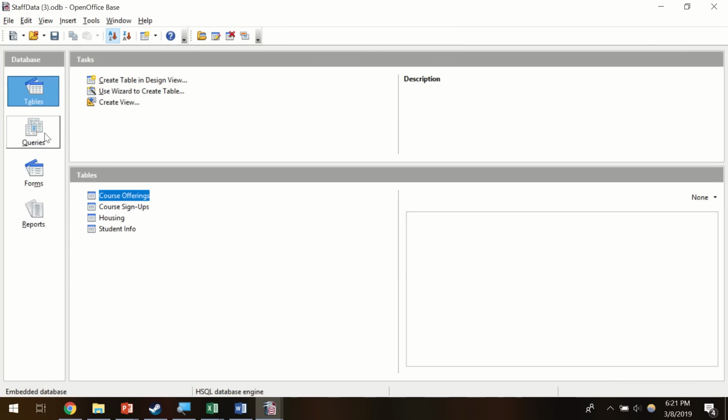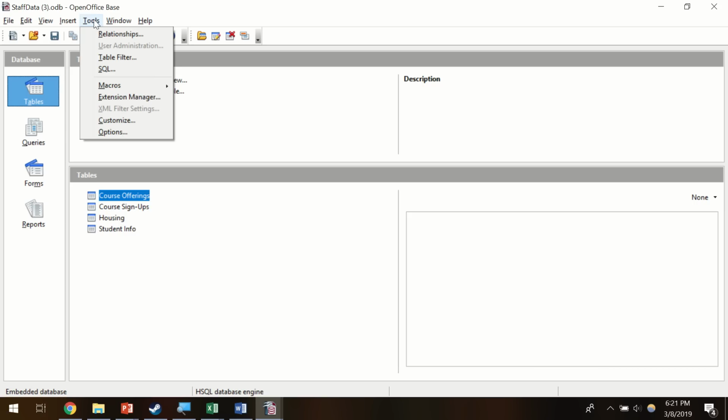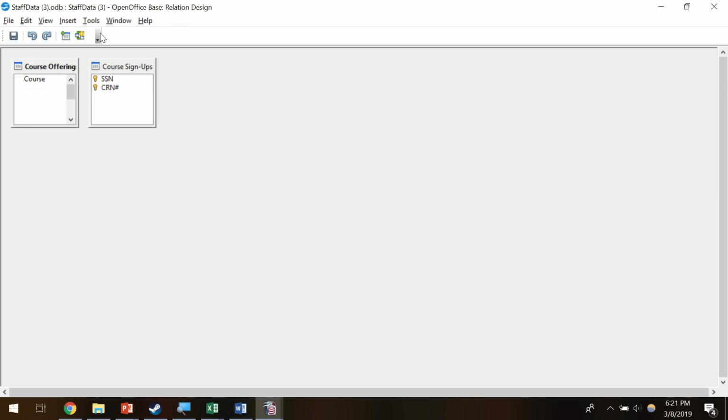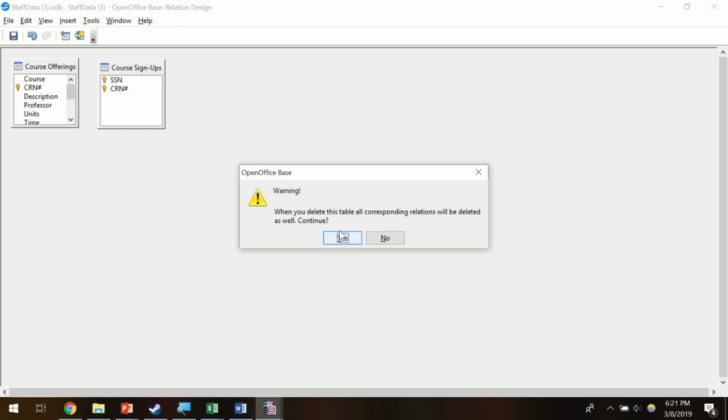So next, really important part is knowing how to create queries properly. So the first step to creating a query is you need to create the relationship. So I go to the tools bar here, I click on relationships, and just pretend these aren't here. Delete.